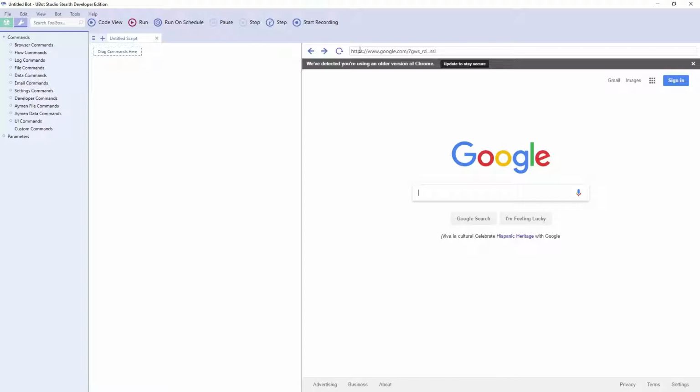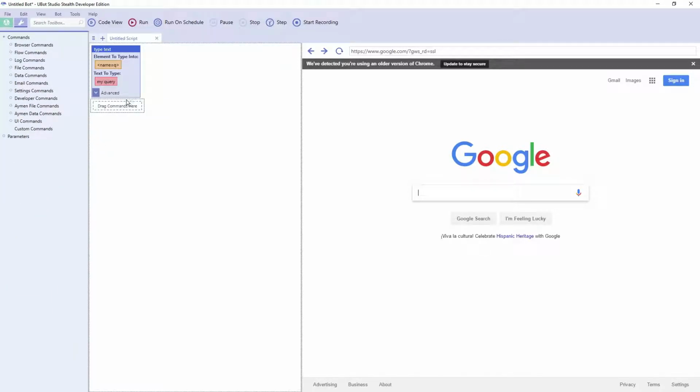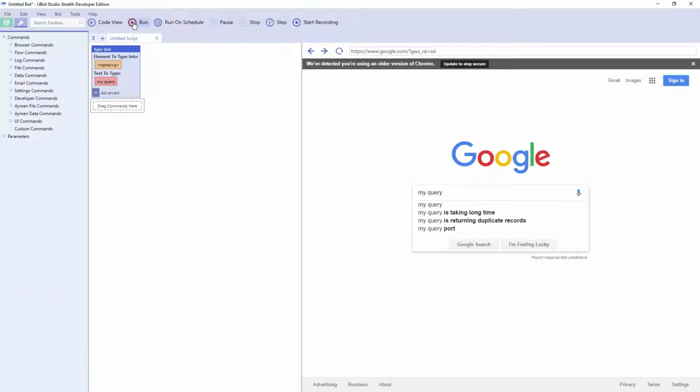So first, let's take a look at the problem. When you go to fill out a text box on a web page, generally you are appending the text within the text box. So let's go ahead and see what that looks like. I'm going to use the type text command and just type my query and press run. So it types my query, but watch what happens when I press run again.